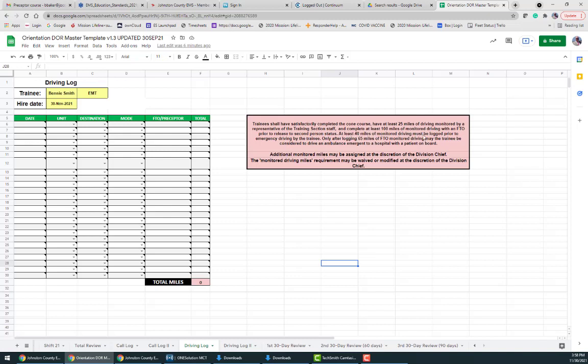At least 40 miles of monitored driving must be logged prior to emergency driving by the trainee. Only after logging 65 miles of FTO monitored driving training may the trainee be considered to drive an ambulance to emergent hospital with the patient on board. We want you to get as many miles as possible with this individual. If that means, if you've got a slow day, getting out and doing district familiarization, that is absolutely acceptable.